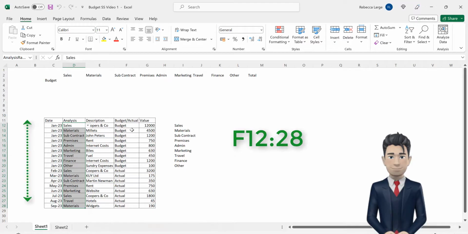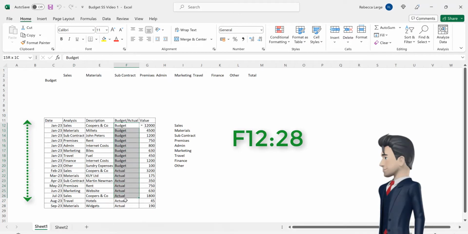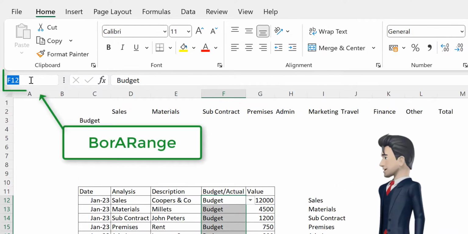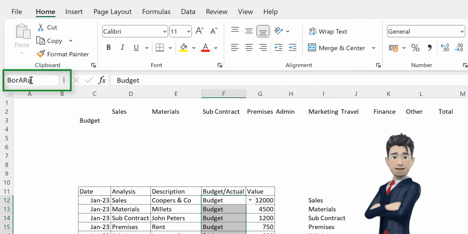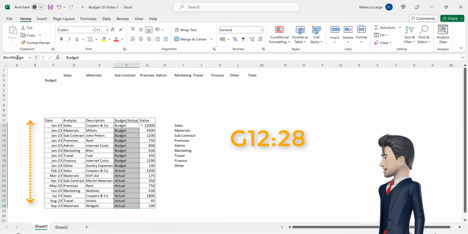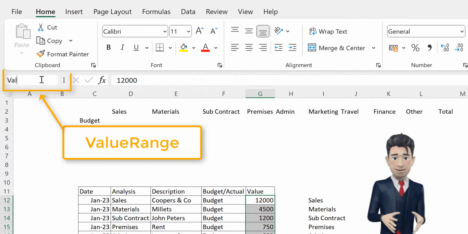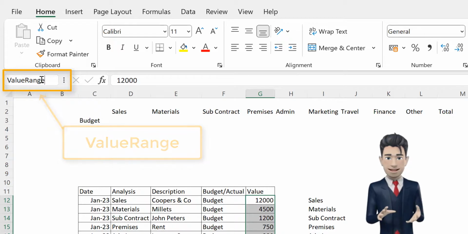Highlight the range F12 through to F28 and enter B or A range, again with no spaces, and then hit the Enter key. Finally, select the range G12 through to G28 and in the name box enter value range with no spaces. Hit the Enter key to complete the process.